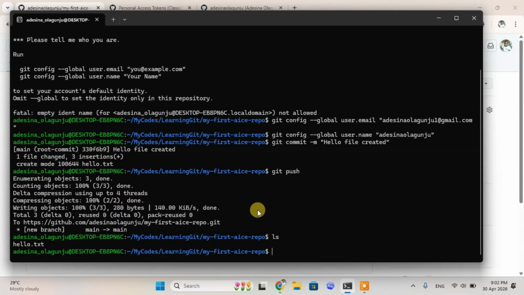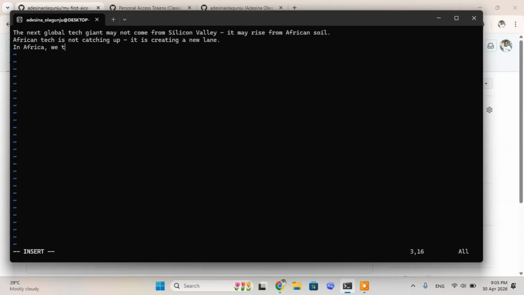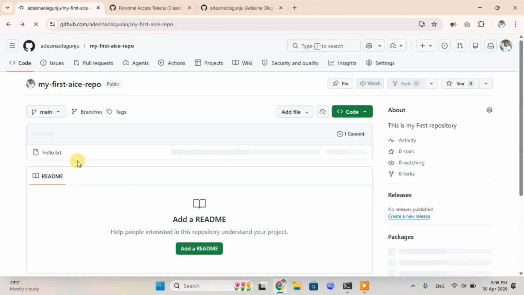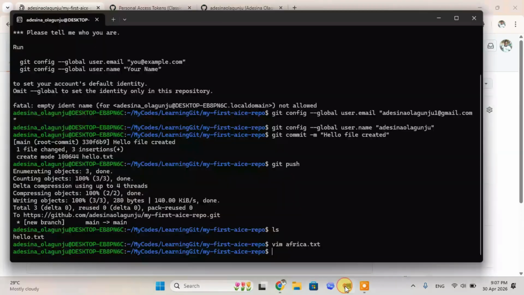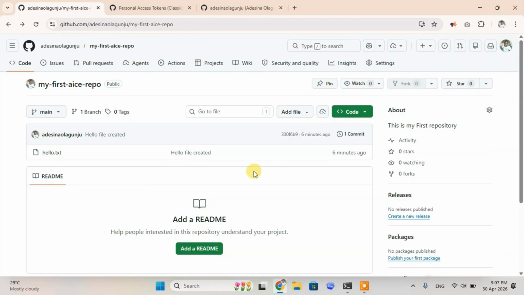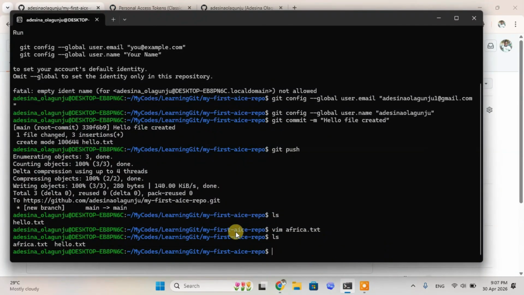Now, let's practice more. Let's create another file called africa.txt. Let's write some text there. Let's save and quit. Checking the repository on the GitHub, you can see that africa.txt is not yet there. But in the terminal, we already have africa.txt. This is because I've not done git add, commit, and push. So let's do that.